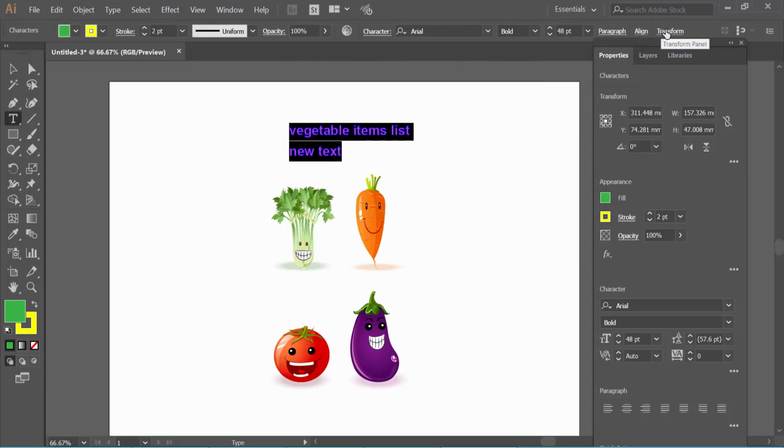Yeah, in this way you can type your text. Also you can change text color. Also you can edit.